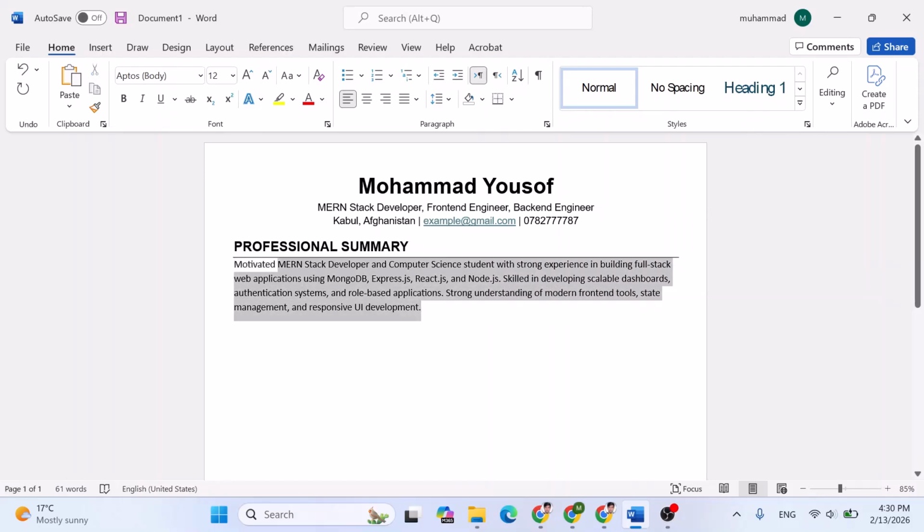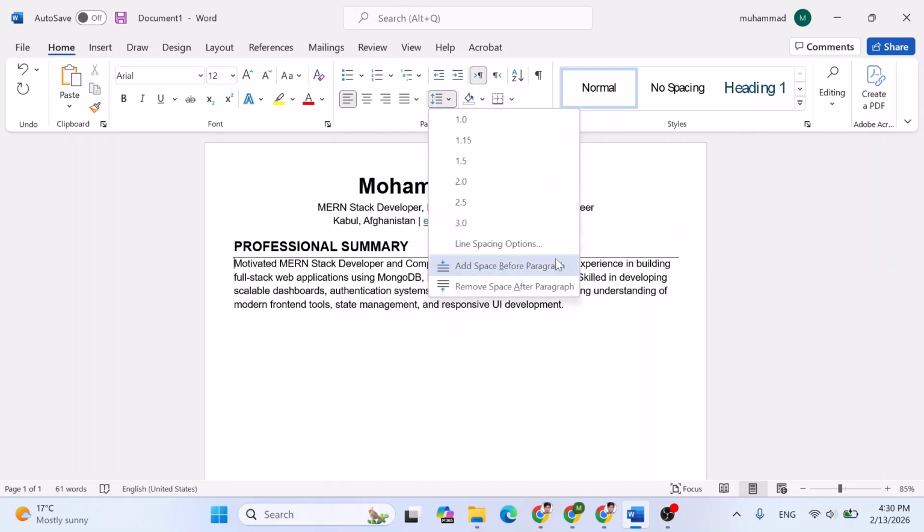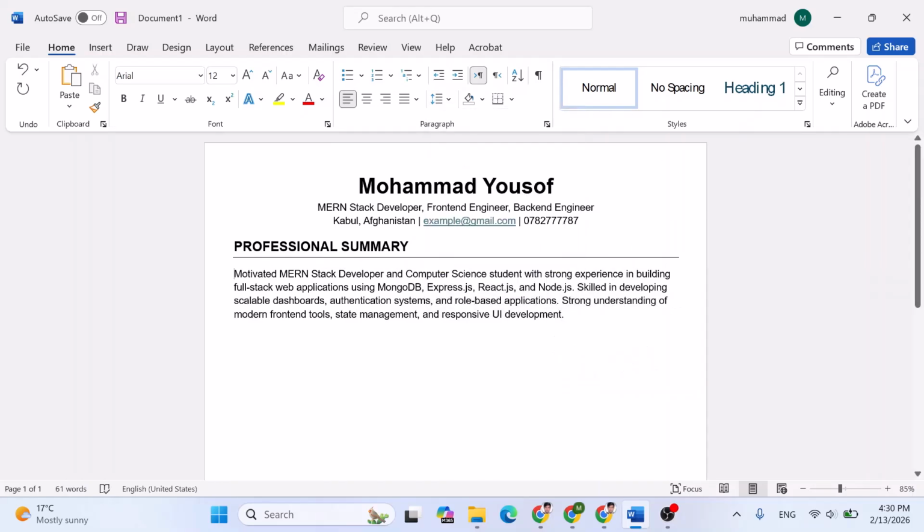Let's change this font to Arial. That's it. Let's add here add space before paragraph, like this. That's it. Let's copy now this professional summary and paste it here.